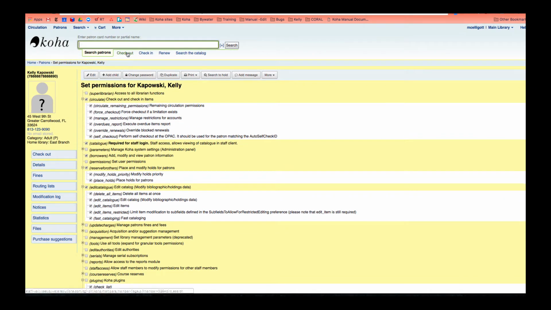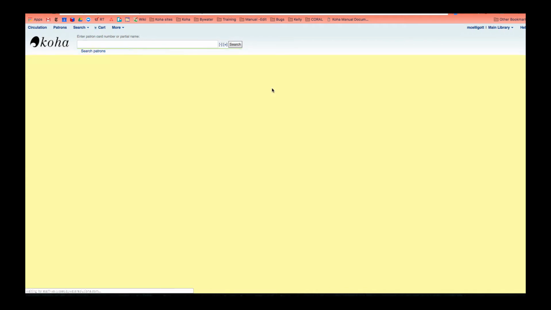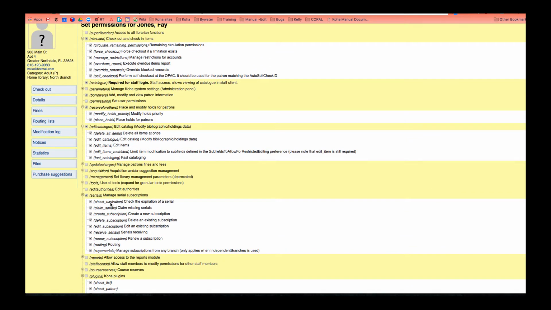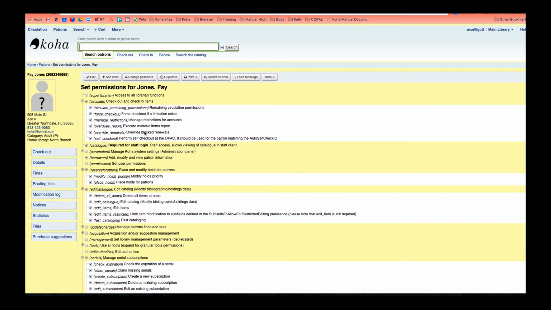Okay, so now let's go ahead and grab another staff member that I'm going to have to add those permissions to as well. So let's see what permissions this staff member Faye has. So she has serials and edit the catalog and circulation. So I'm going to go ahead and add her to my cataloging permissions, and what it should do is remove these serials and update the permissions based on my template.